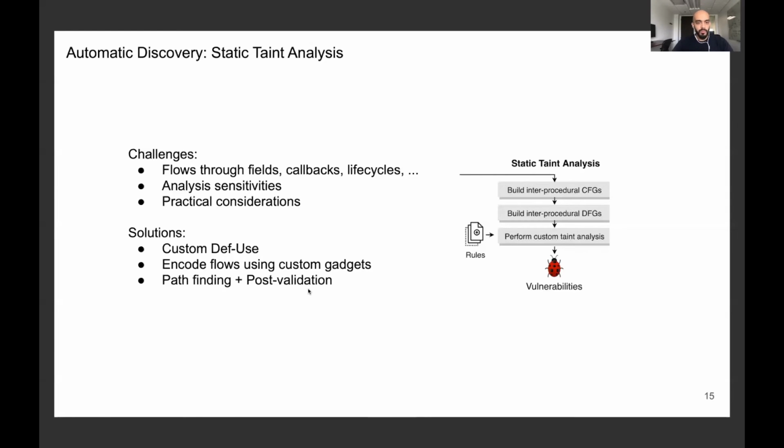And then for the sensitivities that could not be guaranteed during construction time, we validate those in a post-processing or post-validation stage on the paths that were discovered through the graphs. That way we achieved both accuracy and efficiency at the same time. And you can read more about this in the paper.